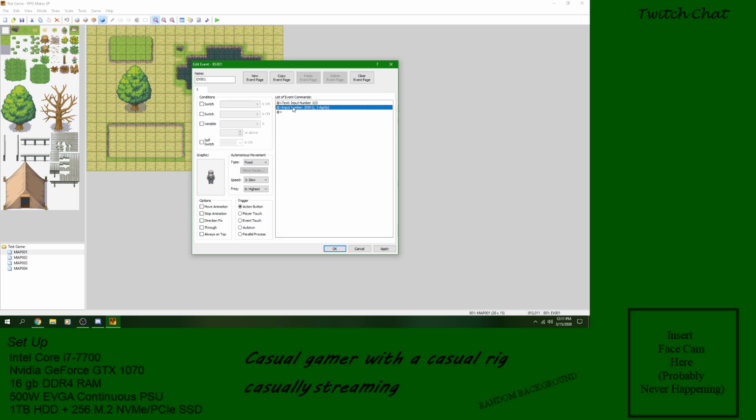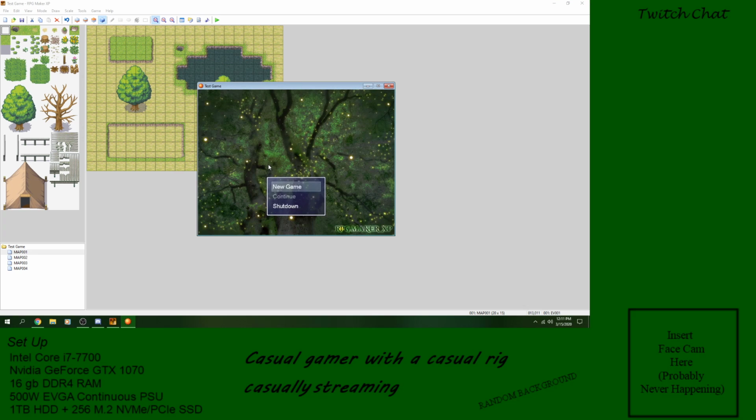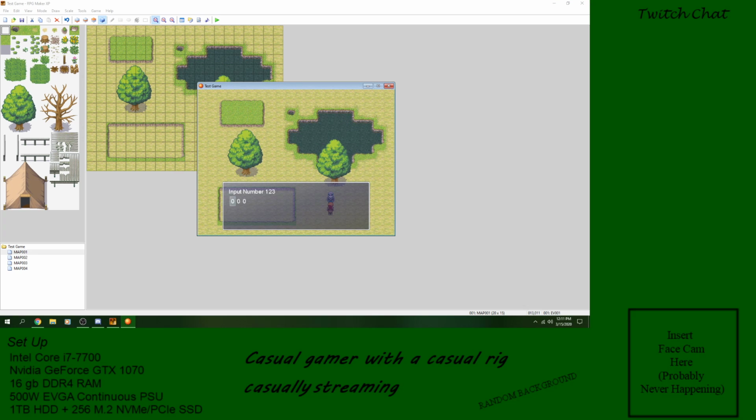Now, this has to work with a variable which I have created none, but this will demonstrate the point of how it works. I'm going to go test game, talk to him, and now if the number matches, we can change the variable, like a combination lock or something. So he's giving you the instruction to input number 123. And because I didn't change the variable, nothing will happen. But that's how it works.